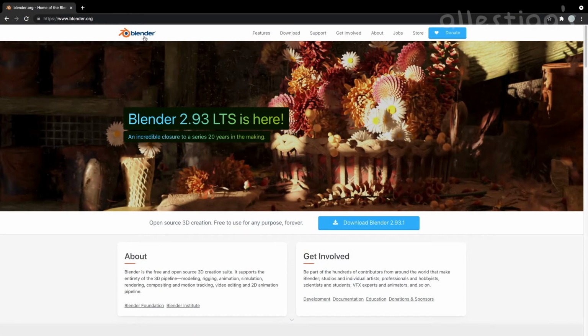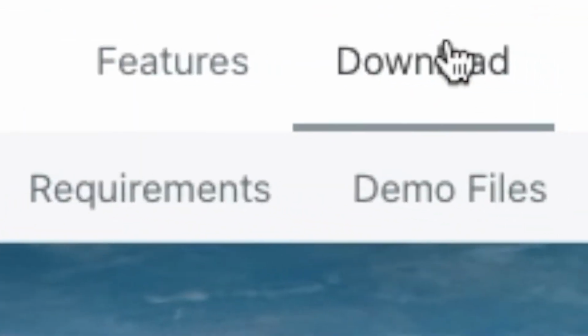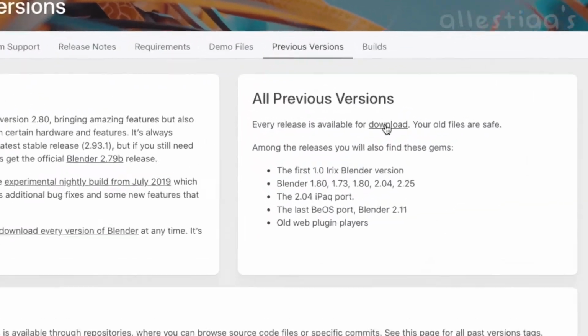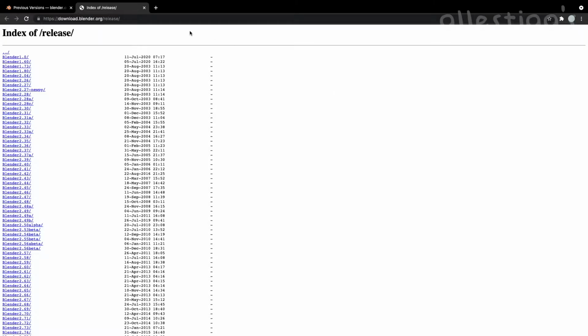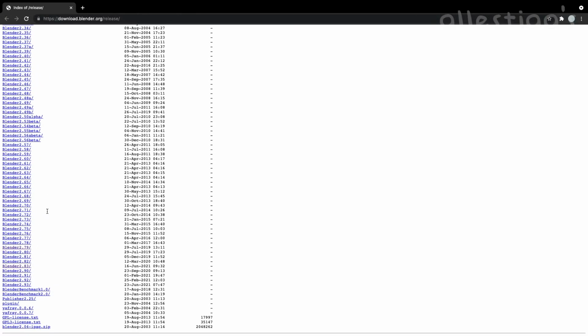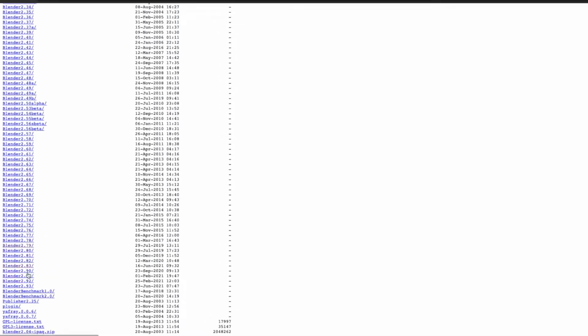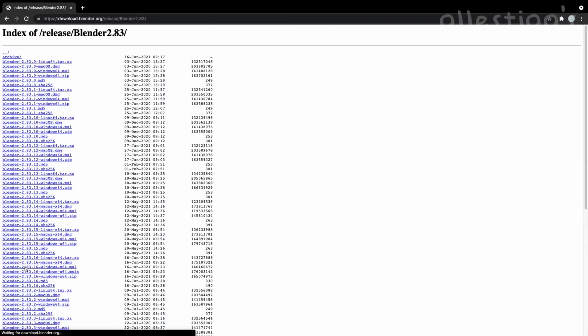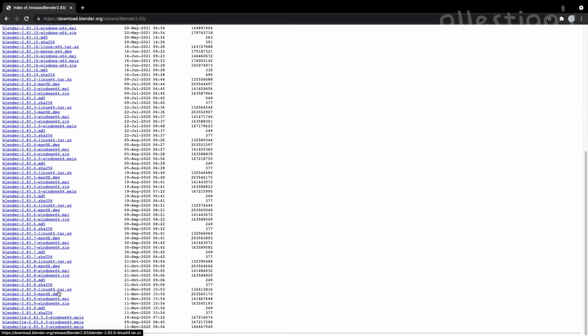So what you want to do once you're at the blender.org website is click on download, click on previous versions, and click on this icon, all previous versions. It'll show you all of them. I recommend using Blender. I like Blender 2.83, so click on that. It'll give you all these ones you can choose from.